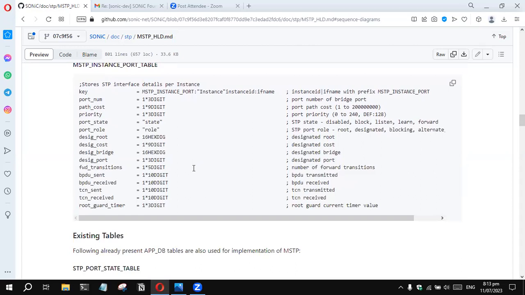Next is MSTP port table. This stores all the interface details per instance. So the port number, the path cost of the port, the port priority, the port state, port role, and designated root, designated cost, the designated bridge, designated port, and all of these parameters for statistic purpose.